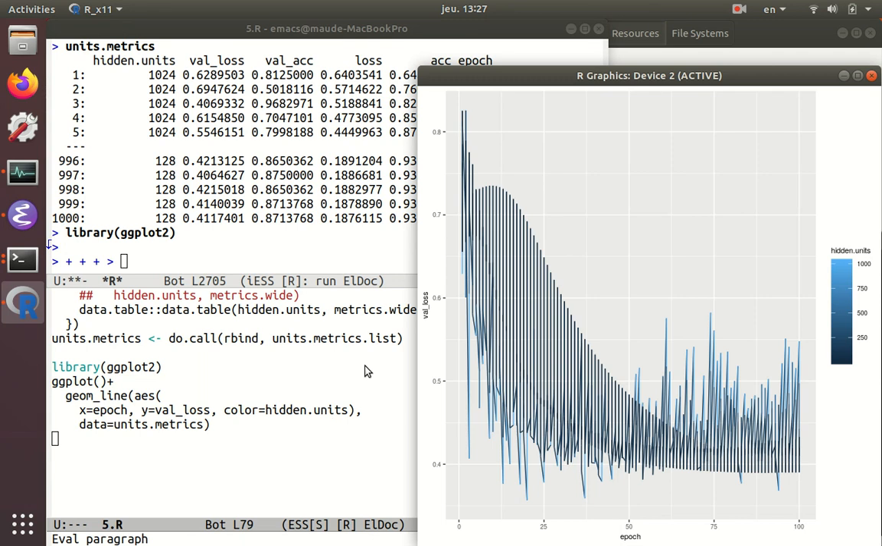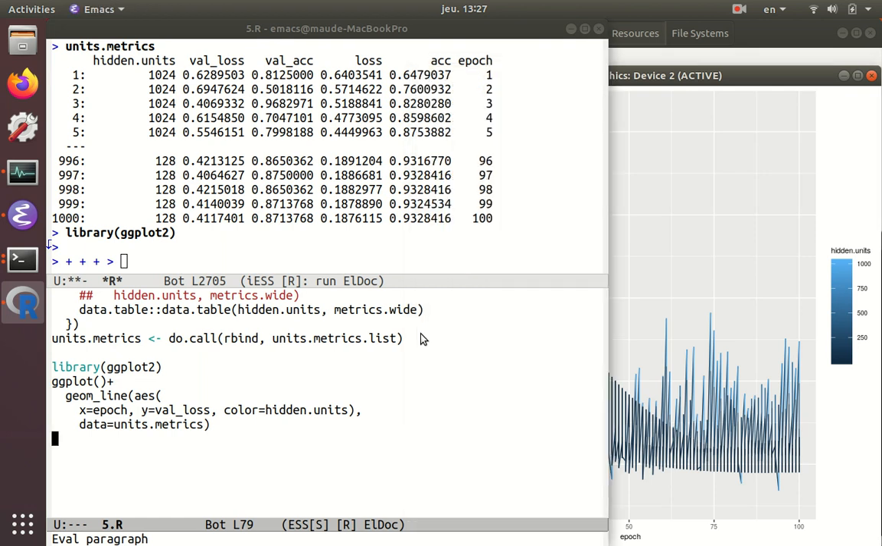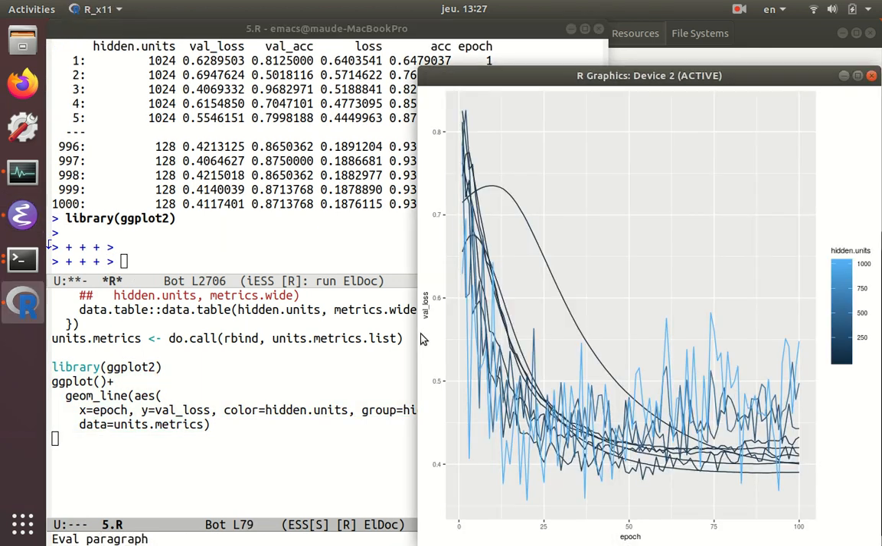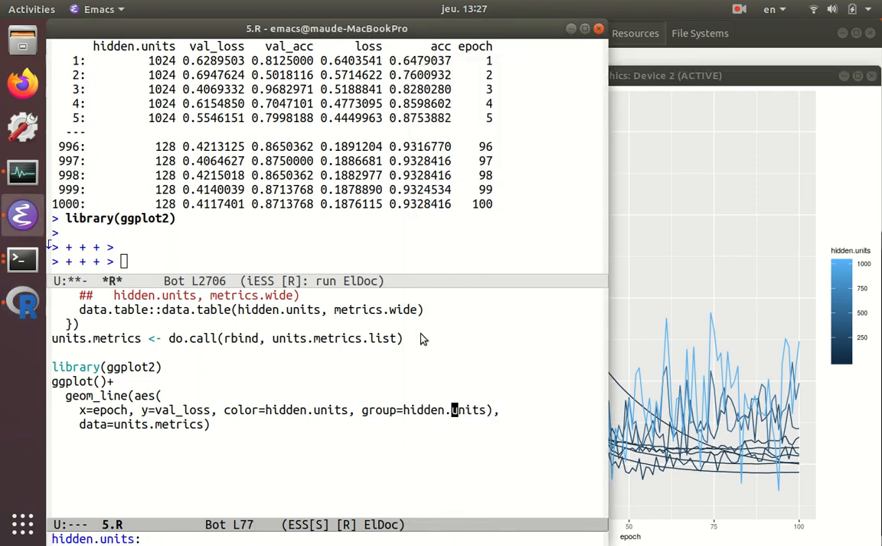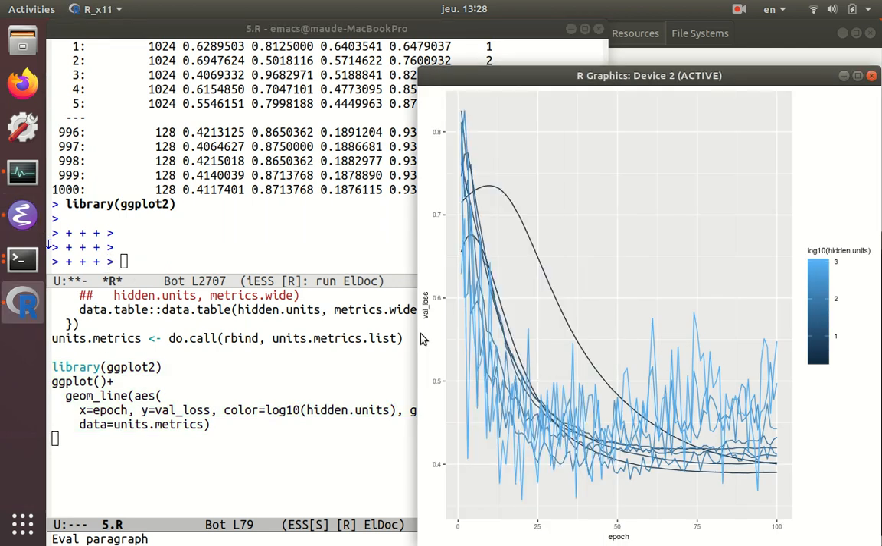What this looks like is, I probably need another group equals hidden units. Yeah, there we go. So that means to draw a line for each different value of hidden units. Since we did the data on the log scale, we might think about doing log 10 for the color scale to see a more equal distribution of colors.